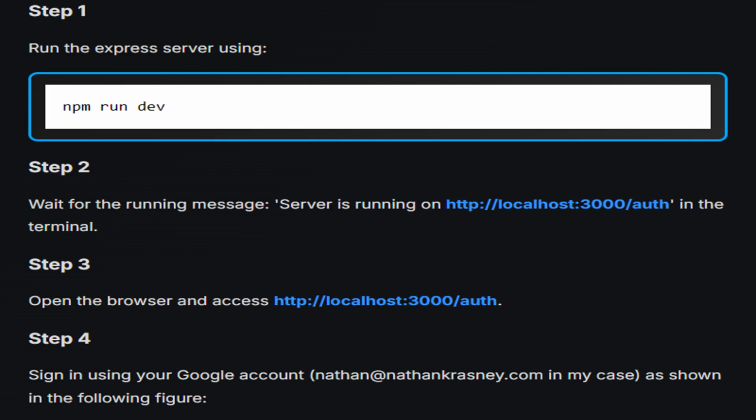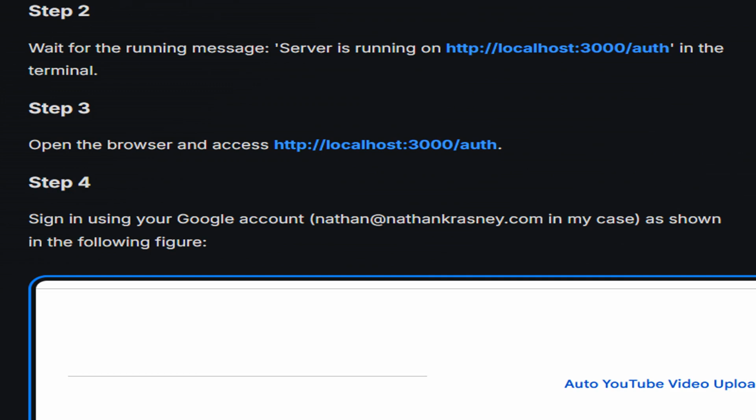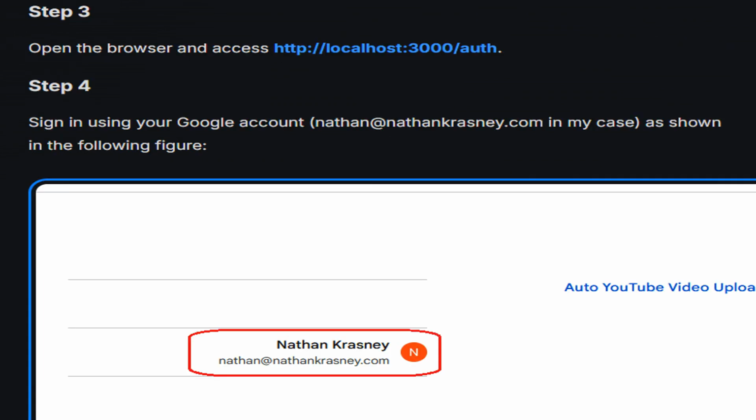The text instructs users to start the Express server by running the command npm run dev. Look for the message indicating that the server has started. Specifically, "server is running on http://localhost:3000/auth" will appear in the terminal. Then open a web browser and navigate to the URL localhost:3000/auth.